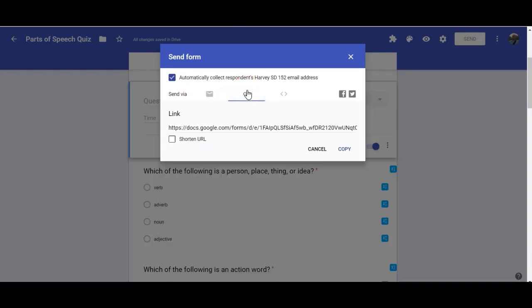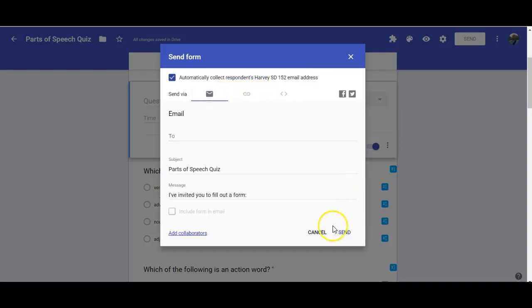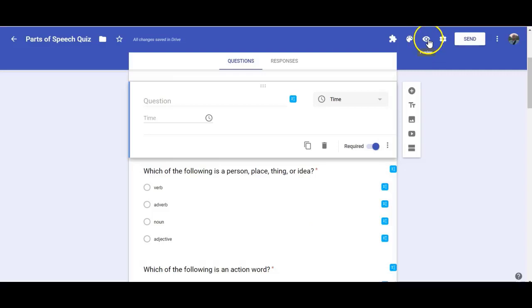You can send it as a link, so just copy the link, and then you can include that in an email or send that link in any way that you want. You're also able to embed that in something like a Google Site, which is something that we'll talk about later on as well. So that's how you can send it. For right now, I'm just going to show you a preview of it.